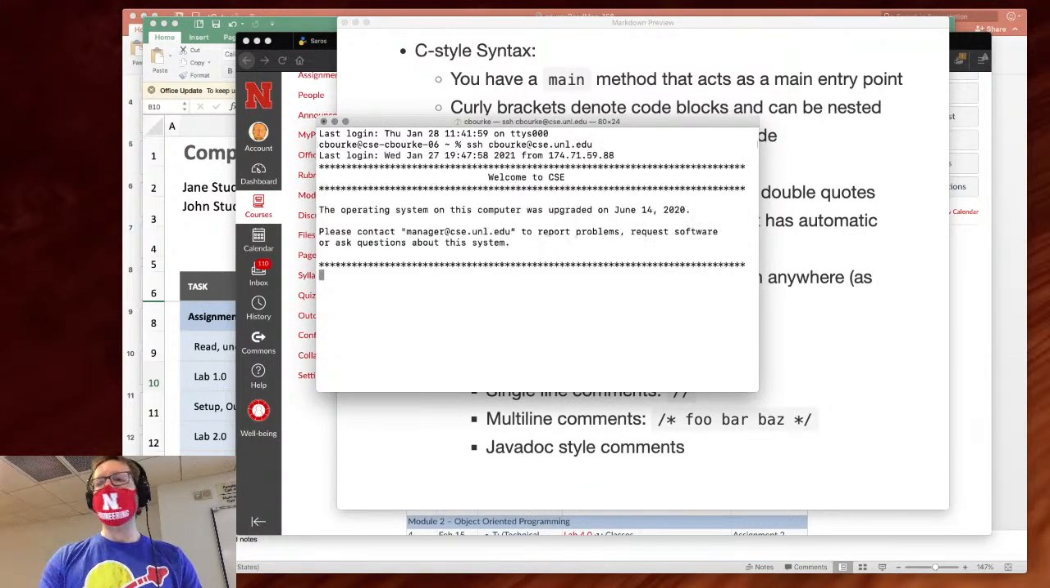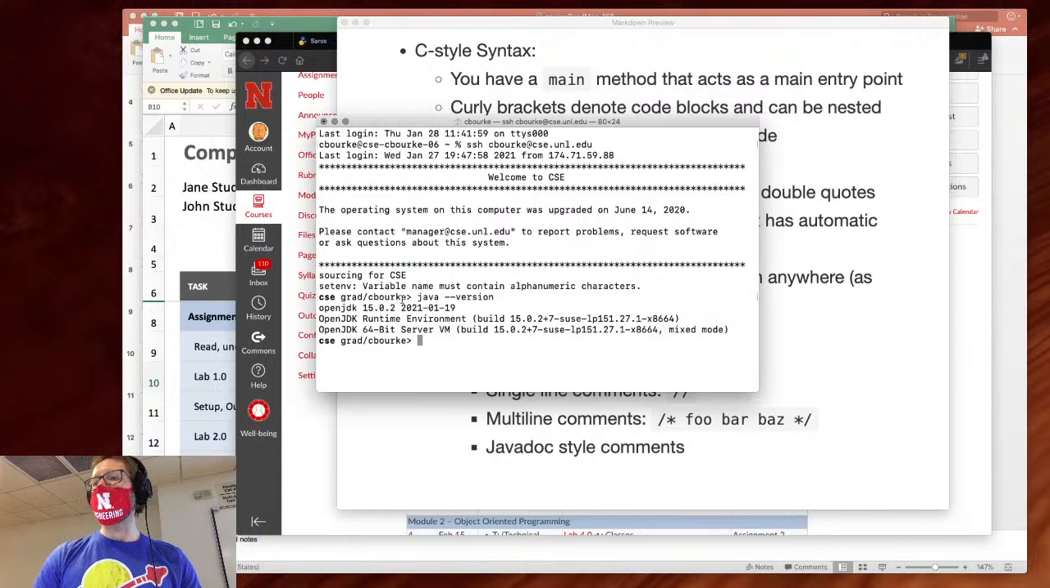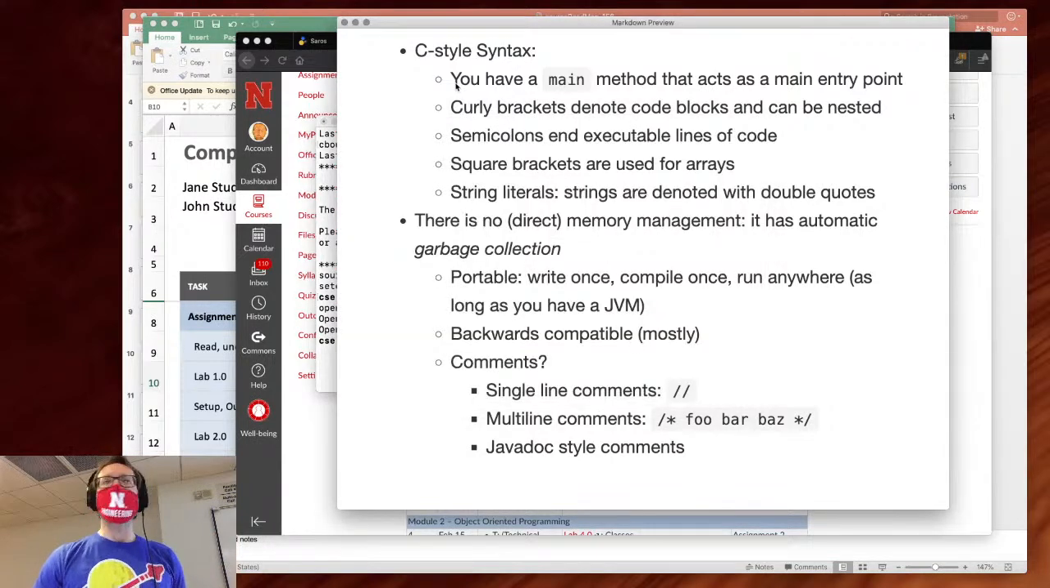When you hand your stuff in, we will be running Java version 15. Oh, wow. Oh no, yeah, it's on 15. So, wow. Okay, cool. We're on Java 15.